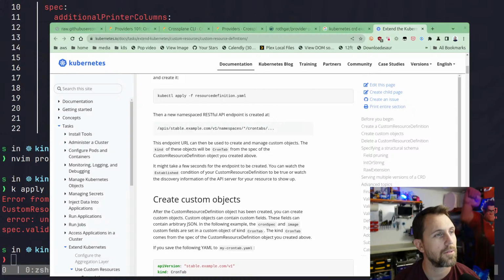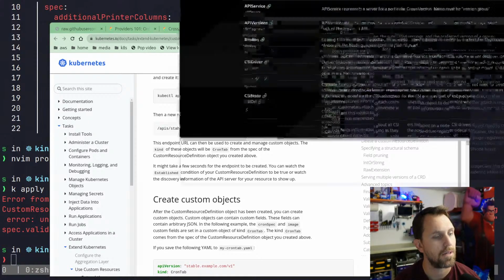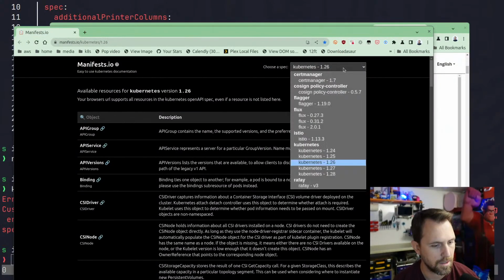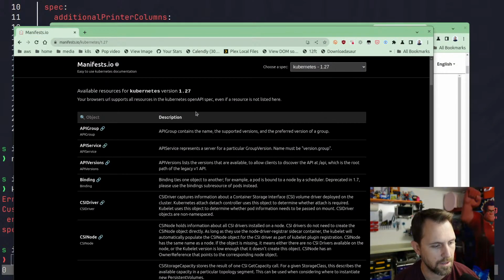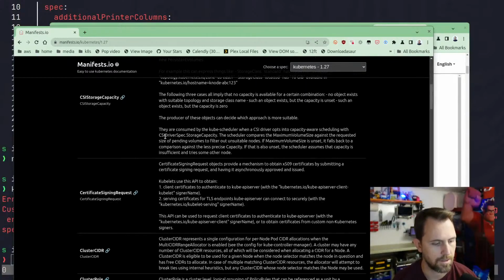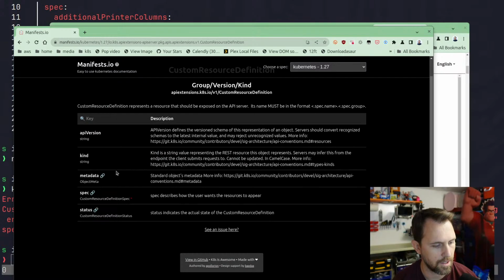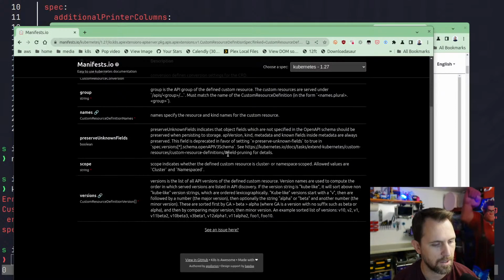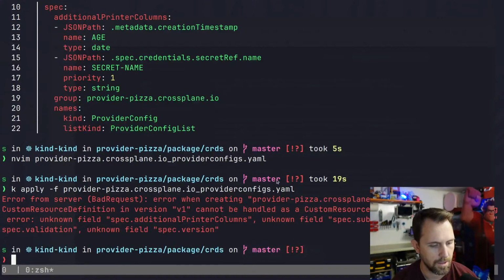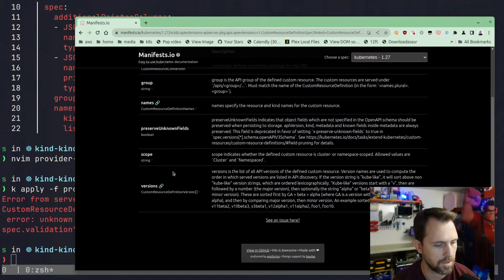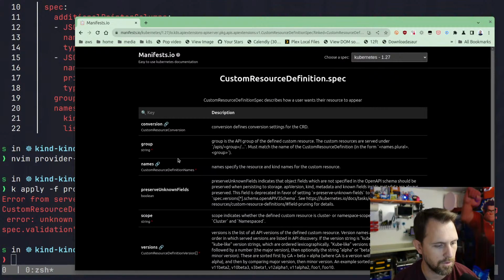Kubernetes YAML manifest.io. This might be it. So I have a 1.27 cluster and I want a custom resource definition. Okay, so we should be able to look through the spec here and we'll find what we need. So first thing we know, custom resource strict decoding, unknown spec, additional printer columns.